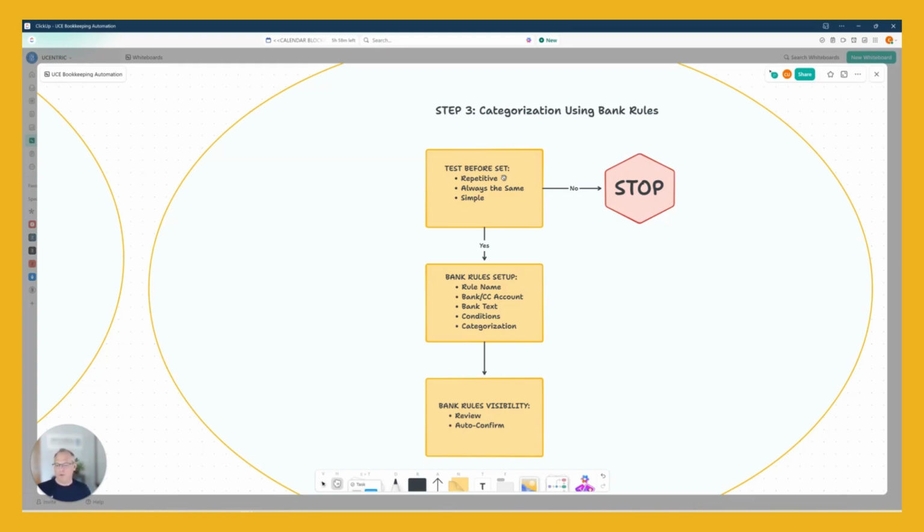So what I like to use, for example, is our local electric company, called Evergy. We get a bill from Evergy every month. Evergy is always electricity. That's always the same, right? And it's simple, so it's just one category. It's going to be electricity. So we don't have multiple categories that we're trying to code it to.